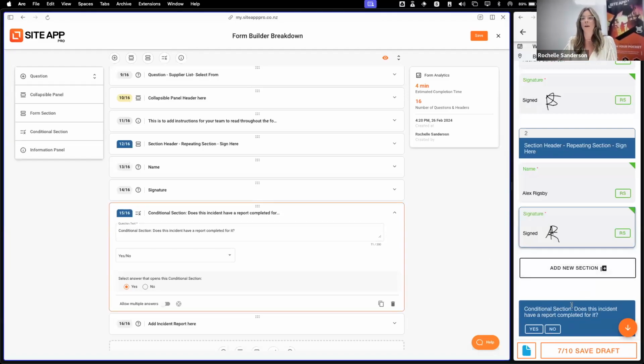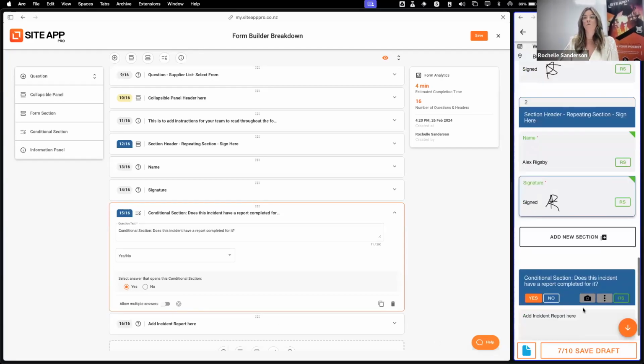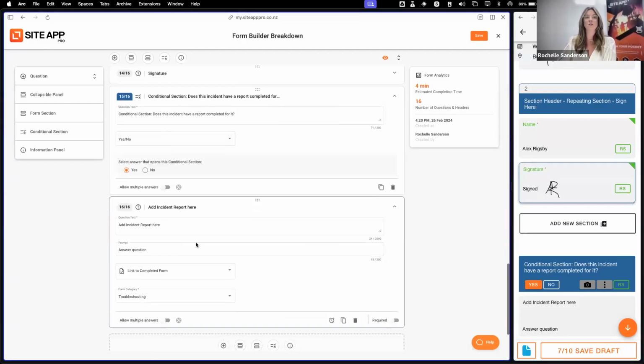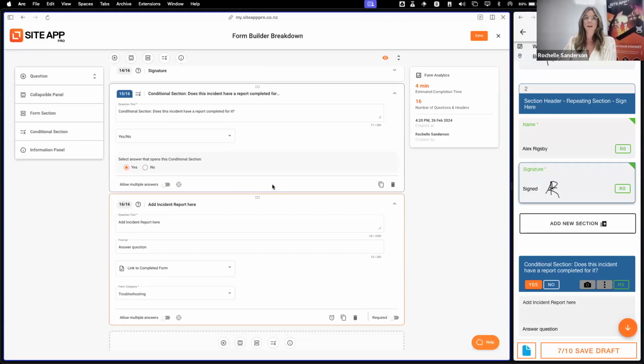So as you can see in my mobile here, it's asking, does this incident have a report completed for it? I might say no. And so that just opens nothing. It just stays as it is, and we can complete the rest of the form, move past it. If though I had clicked yes, which I have selected as the answer, that's going to open up this conditional option. It then will open up all of the questions that are in relation to that conditional section. So as you can see here, I've got add incident report as the question underneath my conditional section. So this is the question that pops up if someone answers the conditional section as I wanted them to.